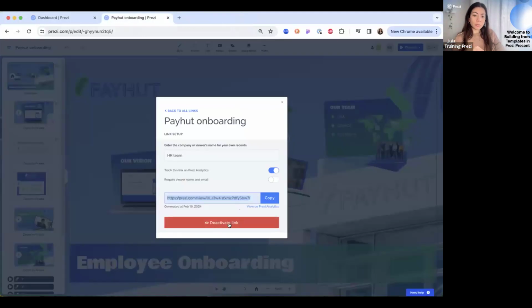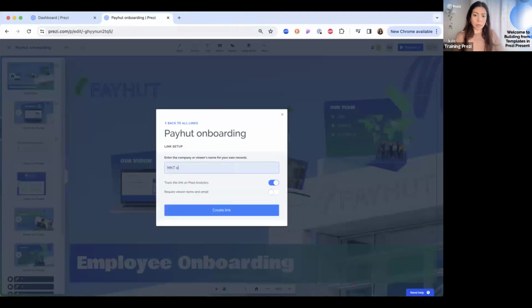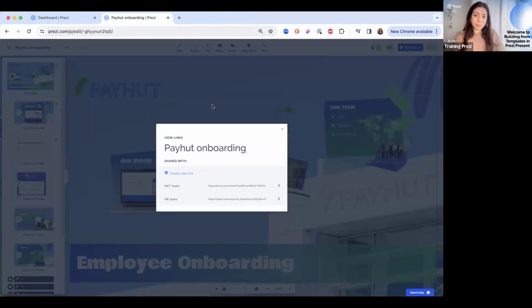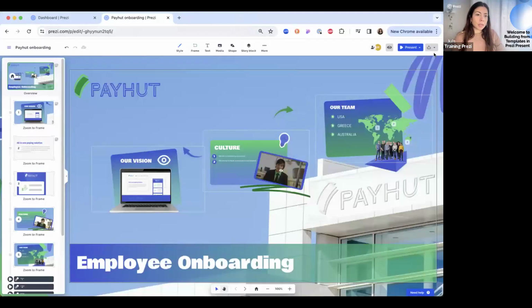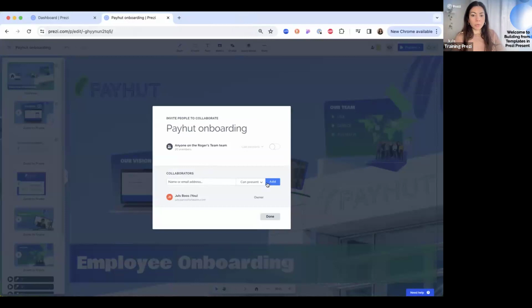If you want, you can also deactivate this link at any point. If it's not relevant anymore, you can do that. And you can create more links here as well. And then if you want to add collaborators, as I've mentioned in the beginning, you can do so from here. You just add their email here and give them different levels of access.